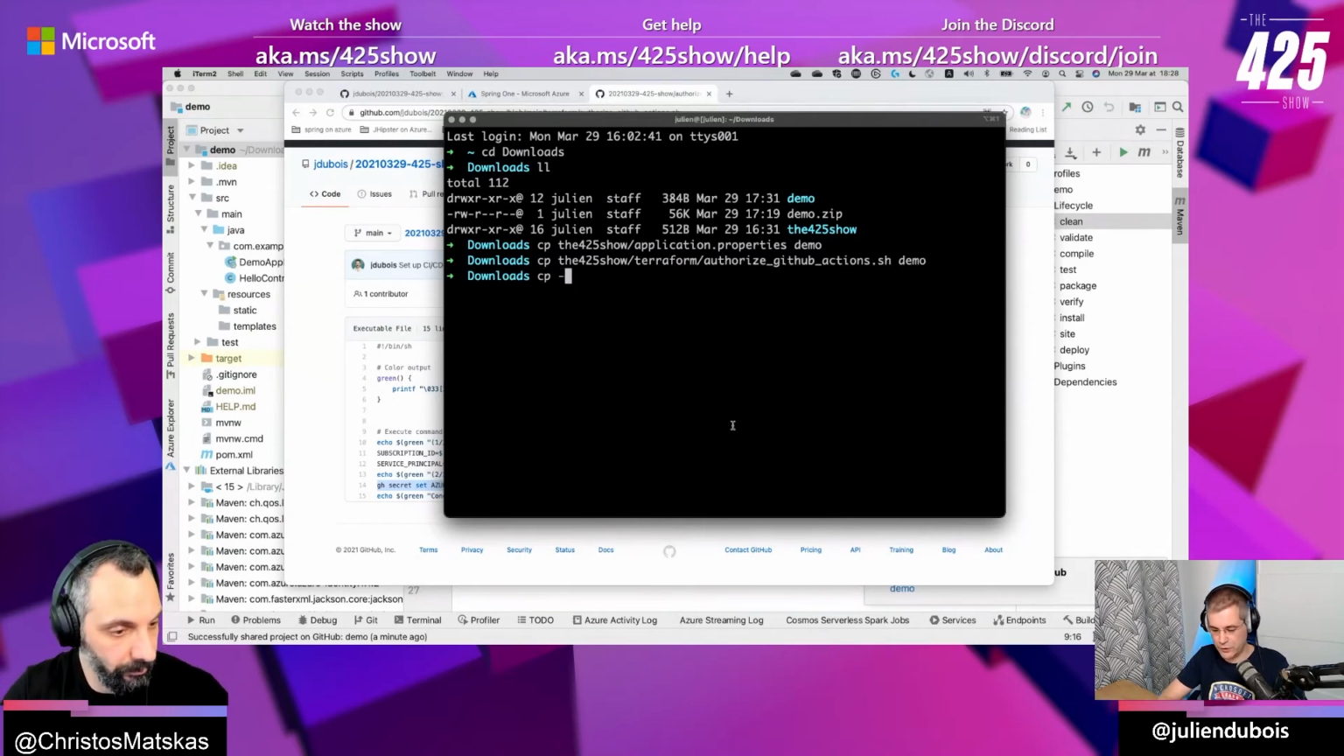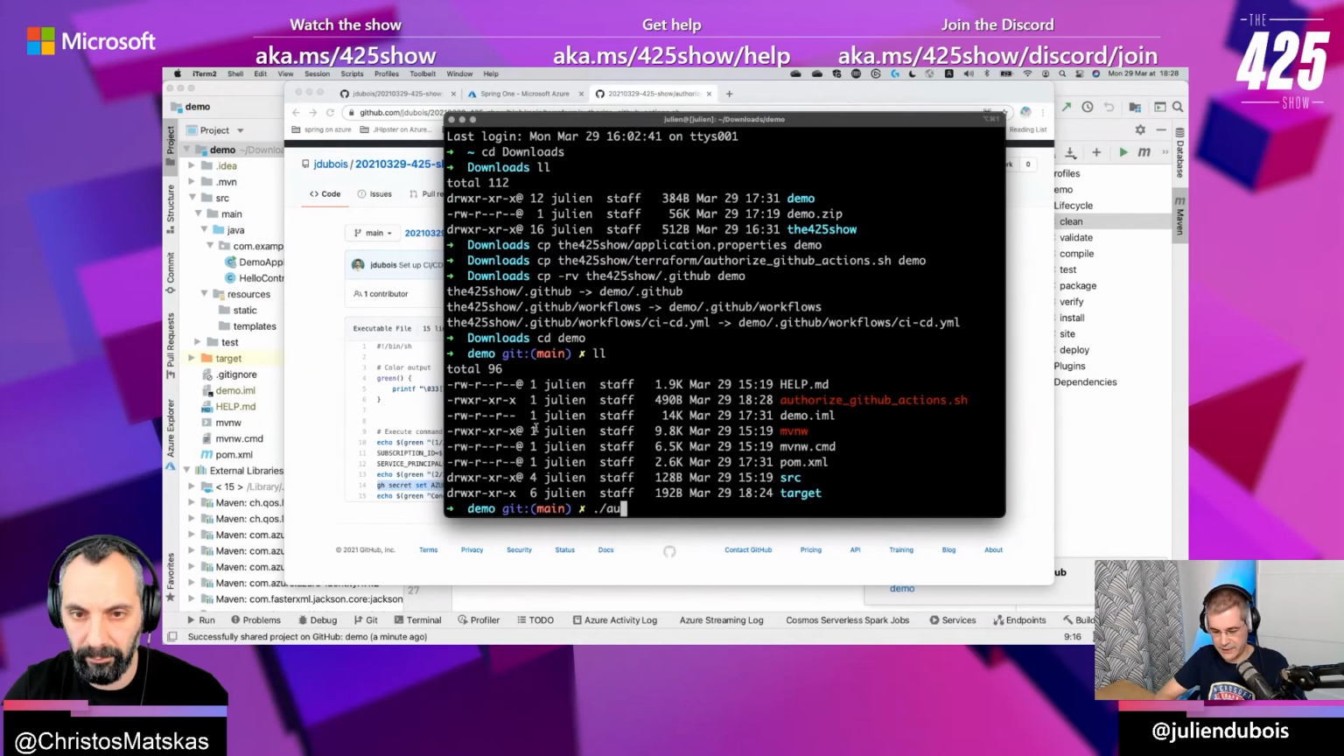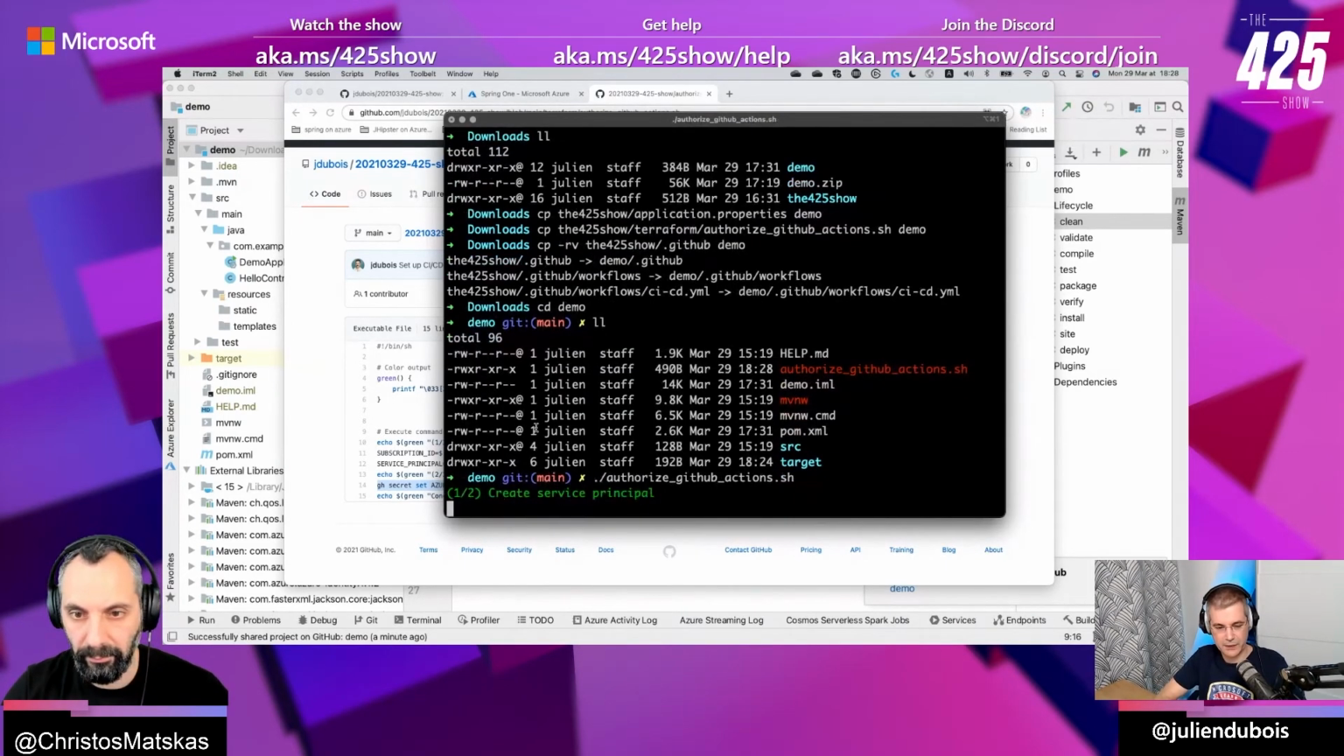And I also want to copy my GitHub Action to my demo. Yeah, should be all good. And so if I go to my demo, now I can authorize GitHub Actions. So this creates a service principal and uploads it into my Git. Wow. And then I just need to git push my app, and it would deploy it automatically. Very nice. And it should replace the previous app that we had.